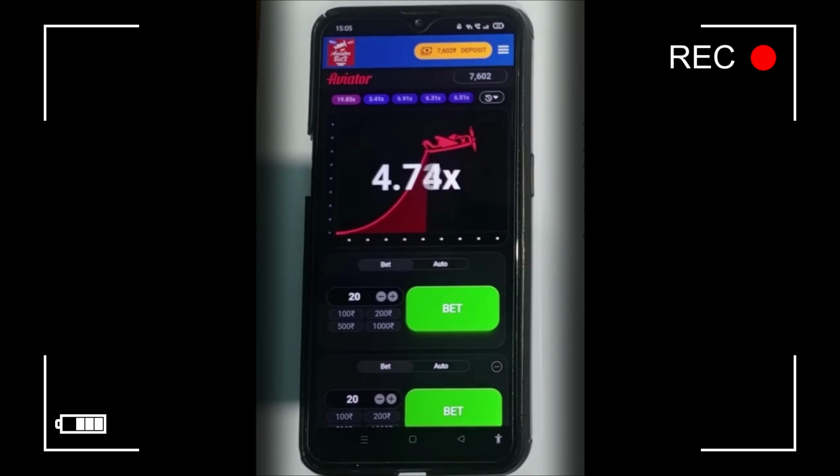Today I'm excited to share an updated method to download the Aviator Predictor app on both iPhone and Android devices. If you're ready to enhance your gaming experience, stick around and I will guide you through the process step by step. Before we dive into the download steps, let's quickly talk about what the Aviator Predictor app is.